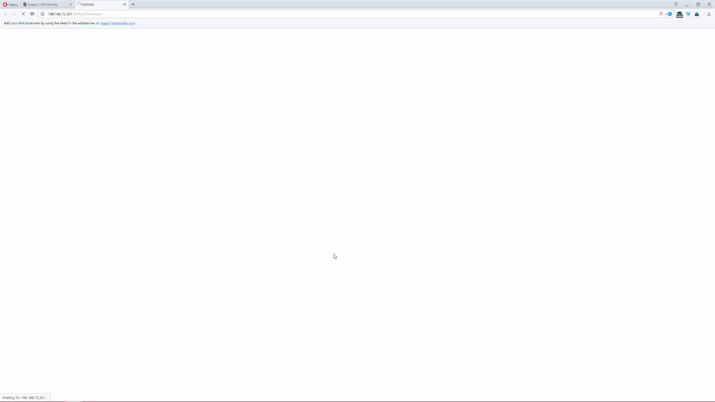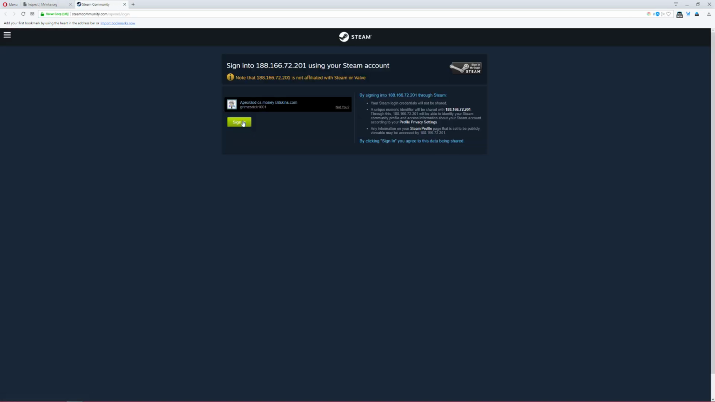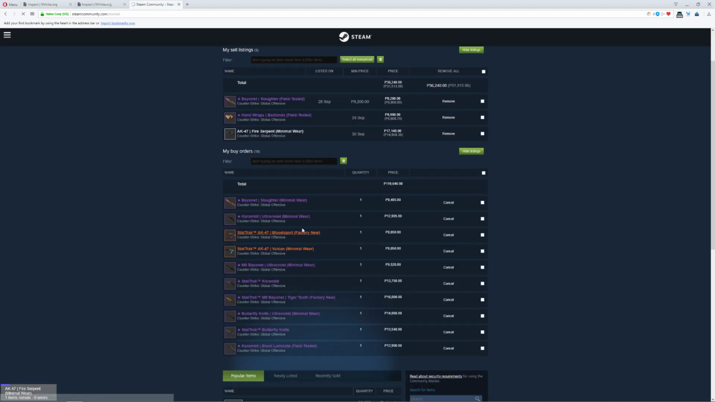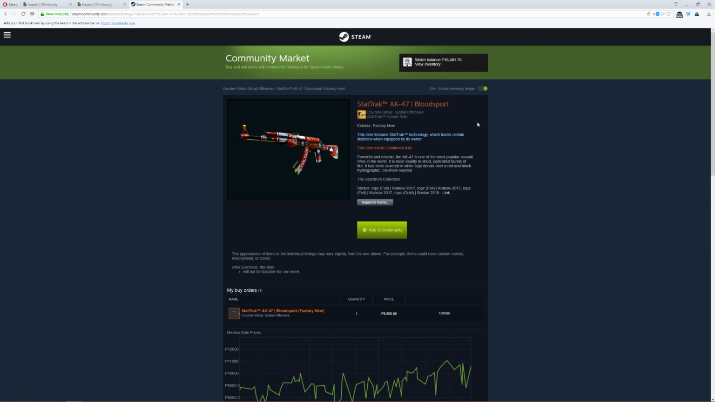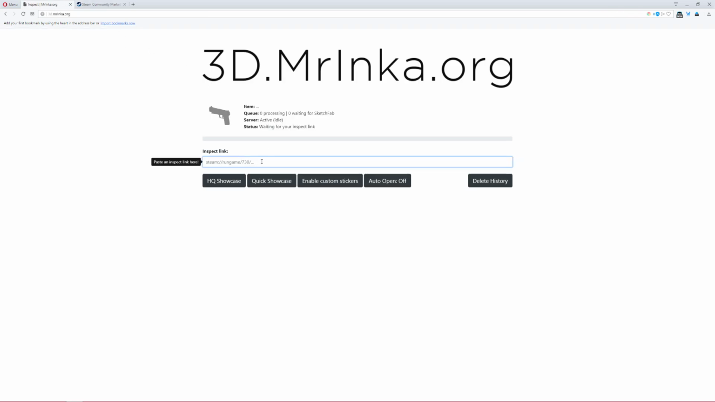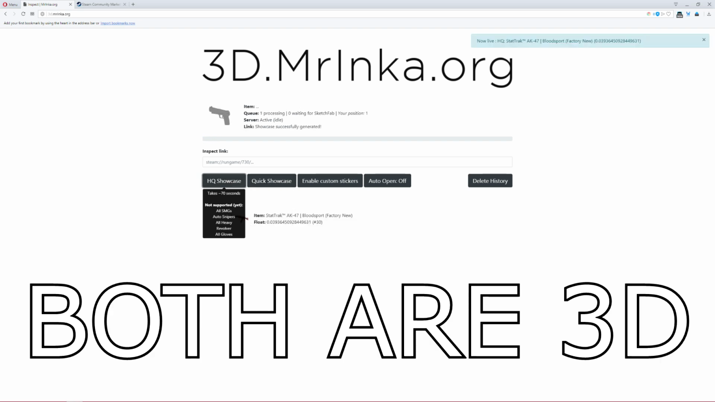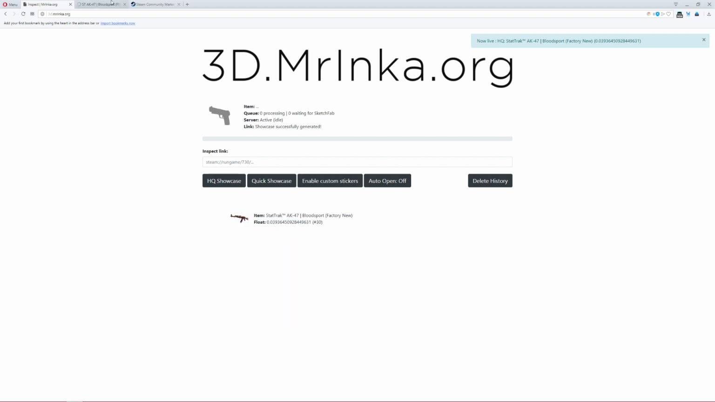You just sign in. While we're signing in, I'll find a weapon that I wanna inspect. Let's say I wanna buy this StatTrak AK-47 Bloodsport. So you get the inspect link, then paste it here, and you can choose either a HQ showcase or a quick showcase. Quick showcase is supposed to be faster, but let's just do HQ. I think this is the 3D one, and this is just a 2D one. And showcase successfully generated. You see, open a new tab.